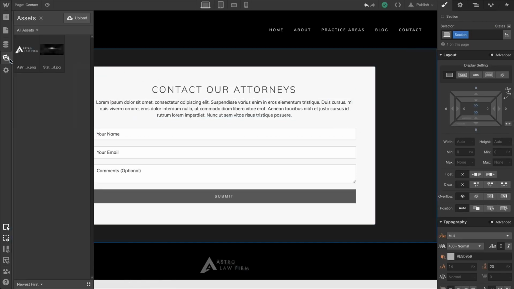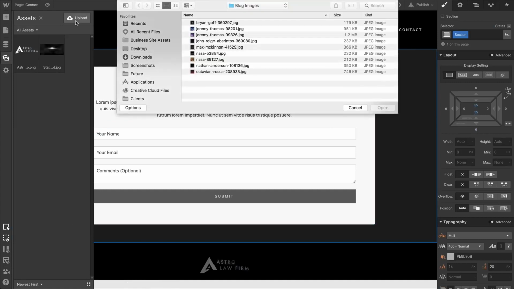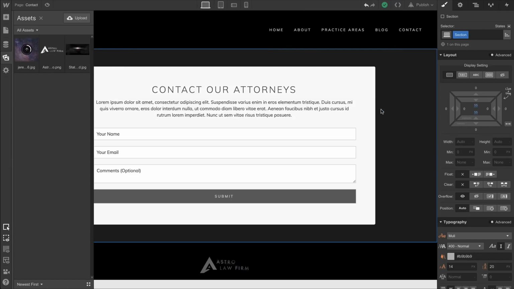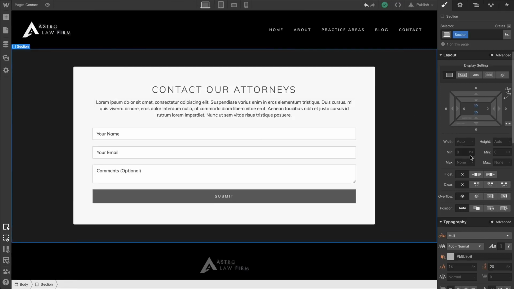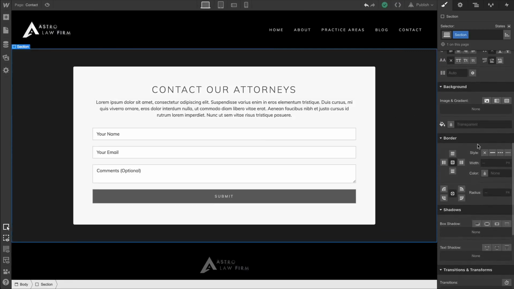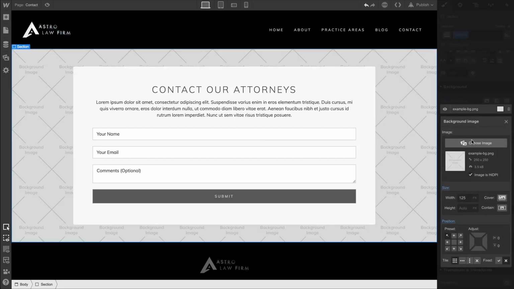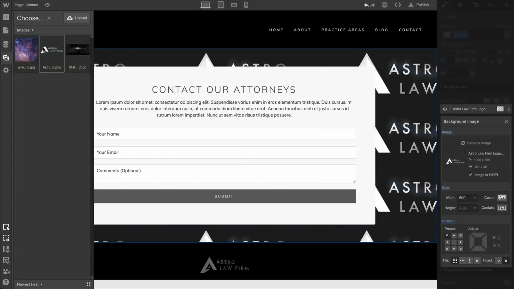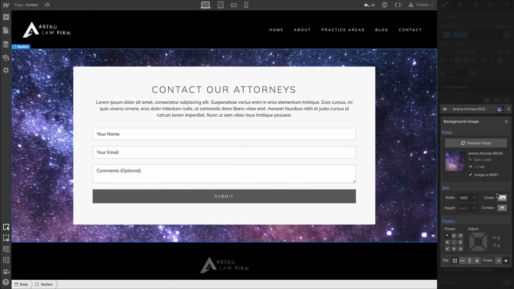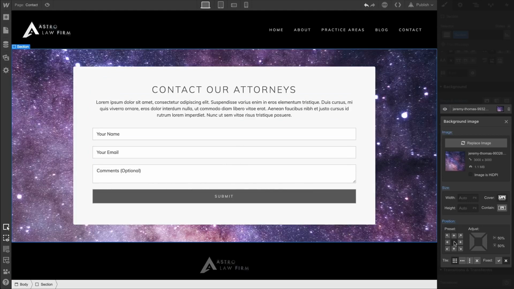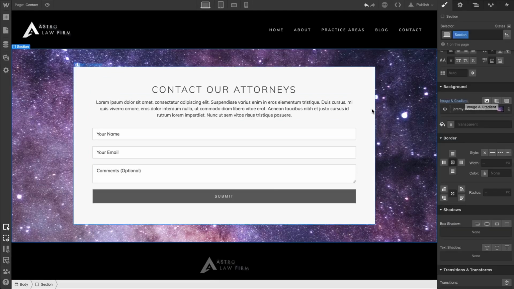Let's add another asset to our project. In this case, we're going to grab from Jeremy Thomas this extraordinary photograph, which is going to upload right into our assets panel. And now that it's in our assets panel, we can access it. So on our section, we'll set a background. We'll use that image we just uploaded as the background. We'll set it to cover and center, and it looks really great behind our main container.